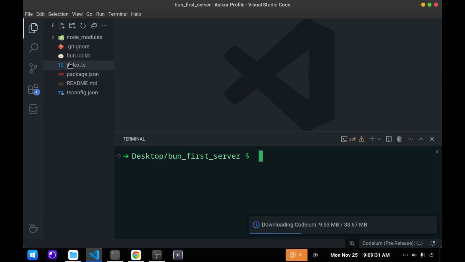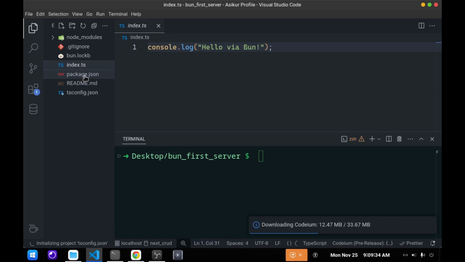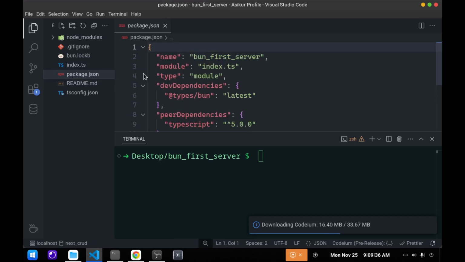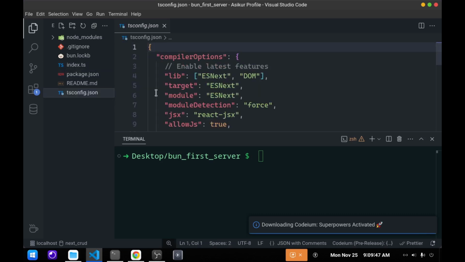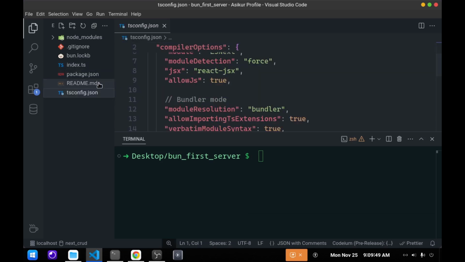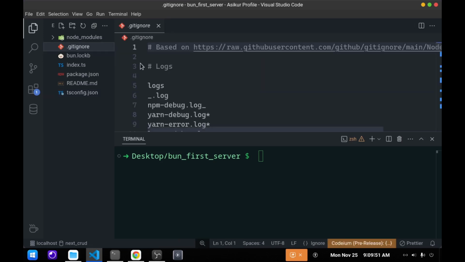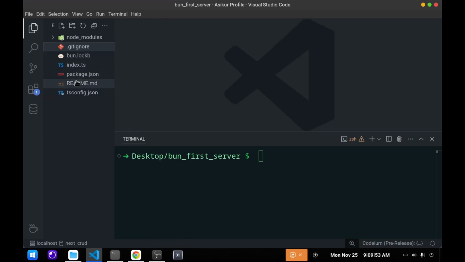So here is our main file, and this is our package.json for packages, with the folder name, module, type of module, and dependencies. This is the configuration of our TypeScript, and it gives us a basic .gitignore and readme.